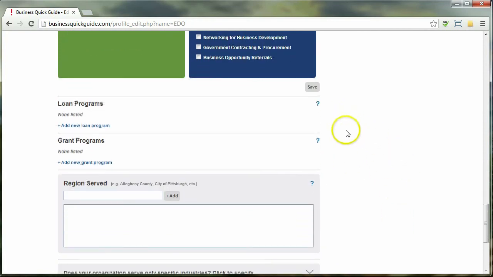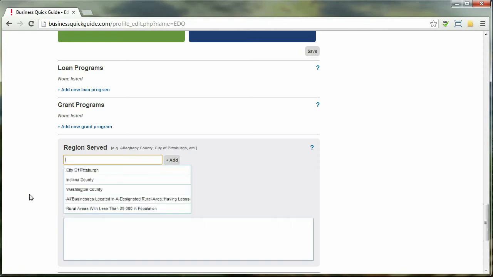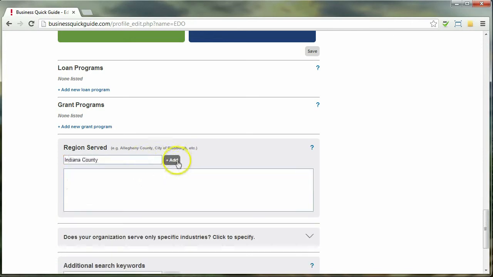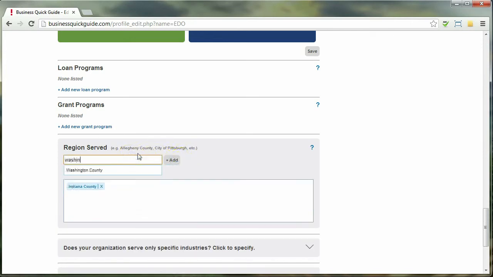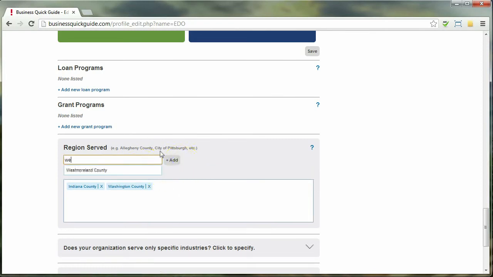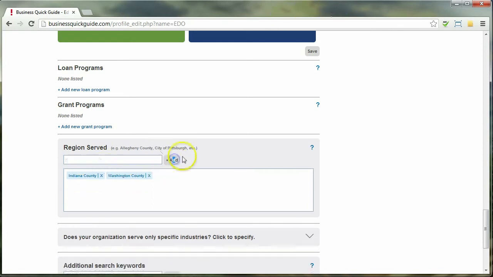Next is our loan and grant programs. We'll get there later in a separate video because that can be a little bit more complicated. In terms of regions served, we have pre-populated regions, which are the 10 counties that we serve, as well as the city of Pittsburgh. So let's say we serve Indiana, add, Washington, click on it, and add. These all have to be added separately because without that, the regional map on the profile will not work.